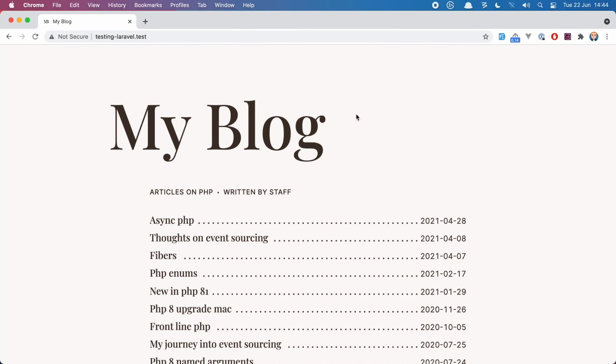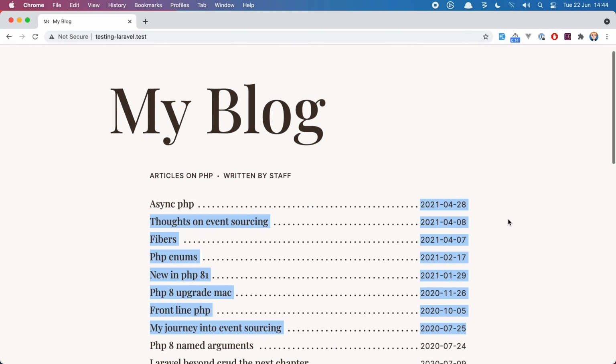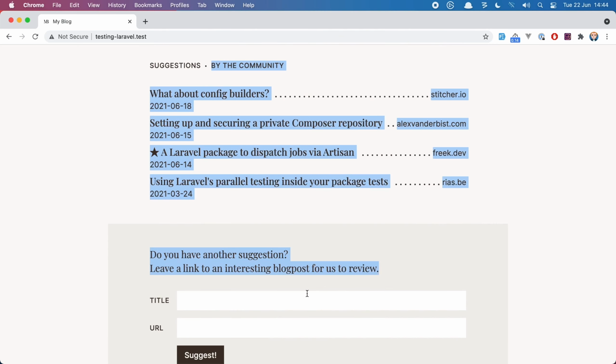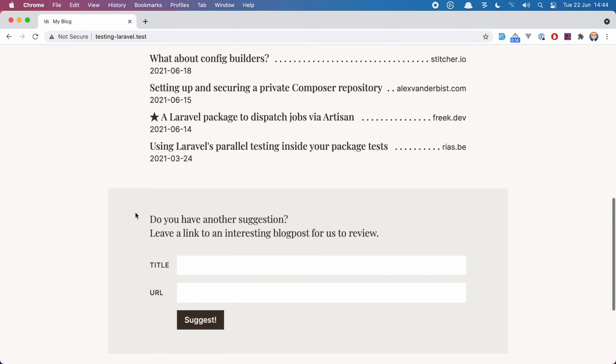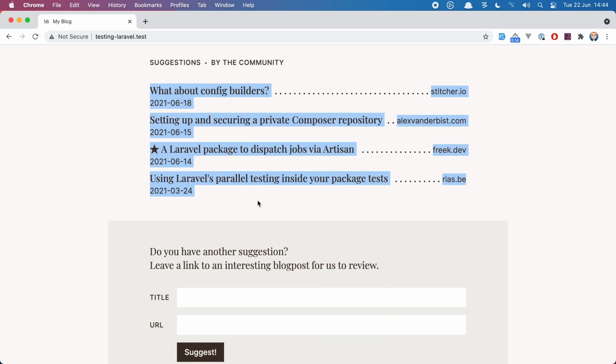Up until now, we focused on this list over here that shows an overview of blog posts. Now we want to move our attention away from reading data and take a look at the suggestions block over here. As you can see, we have a form here where people can leave suggestions that might end up being featured in this externals list.